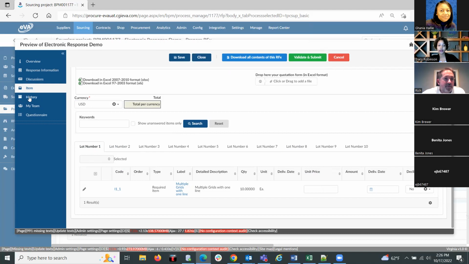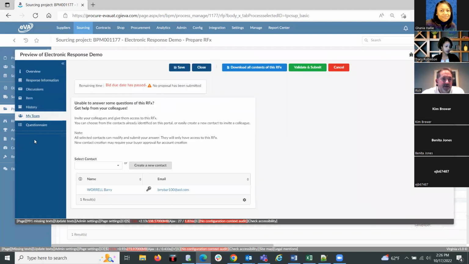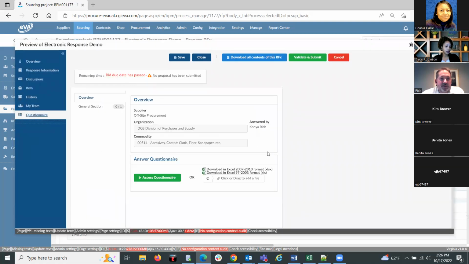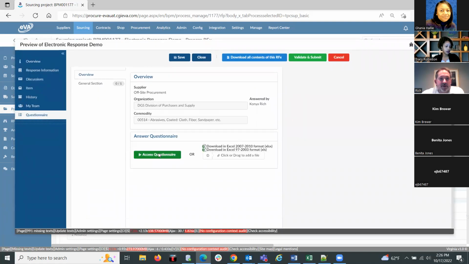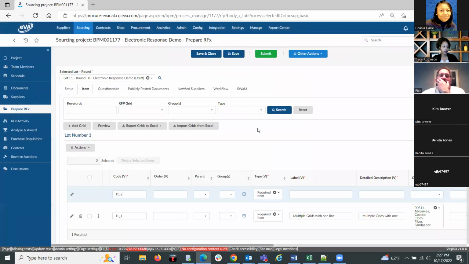This is preview, so it's not history. It just shows the history of where it is in the process. My team: if you wanted to add more team members, you could. And then the questionnaire. I'd start to create a questionnaire, and I'll show you what it looks like and how to do it. So after I've shown that, I have a question for Gania.